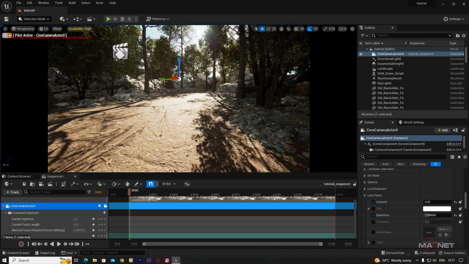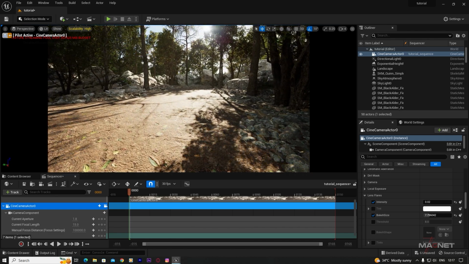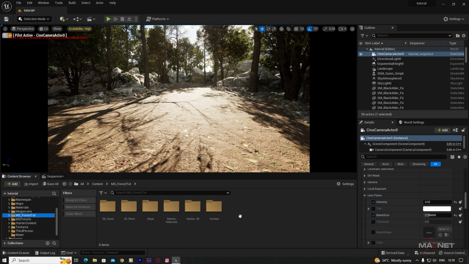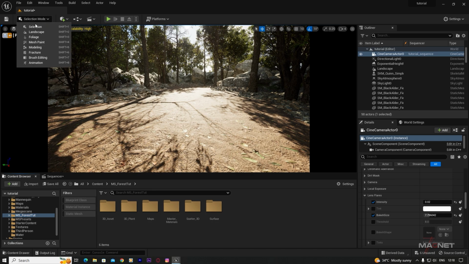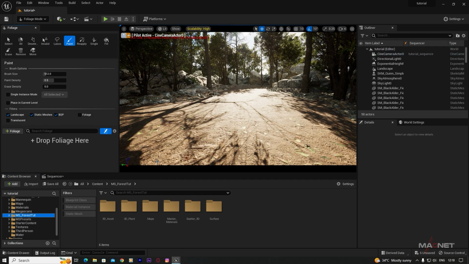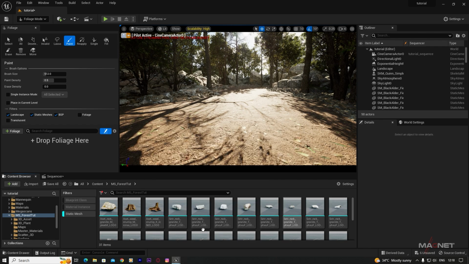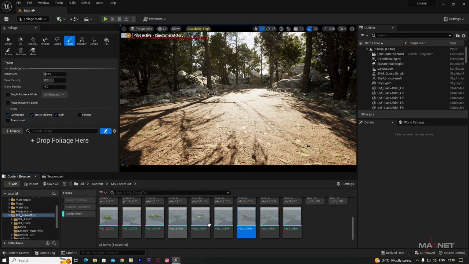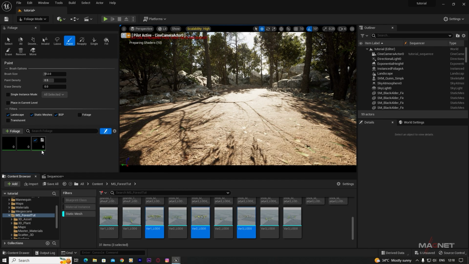Okay, and now we're going to put some other ground assets. So first we're going to use the forest materials. So here it is. For this we're going to use the foliage system. So we go to the select mode button and go to this foliage system here. First we're going to put some of these falling leaves. So for this we select this filter, that is the static mesh filter, and here you can find these kind of falling leaves. So first we're going to use this one, and this one here. So just drag and drop over here.